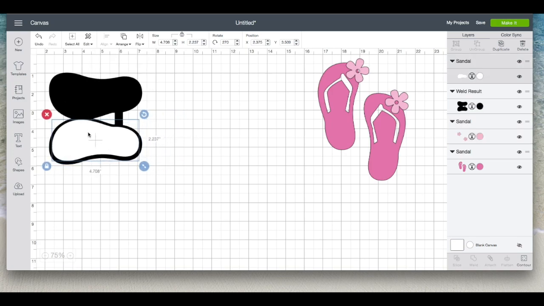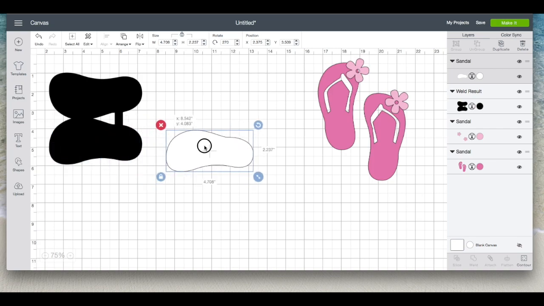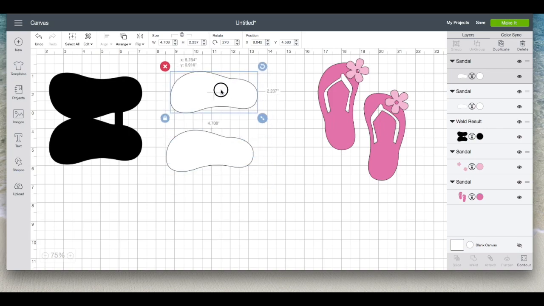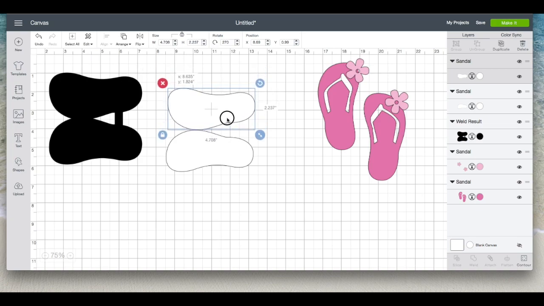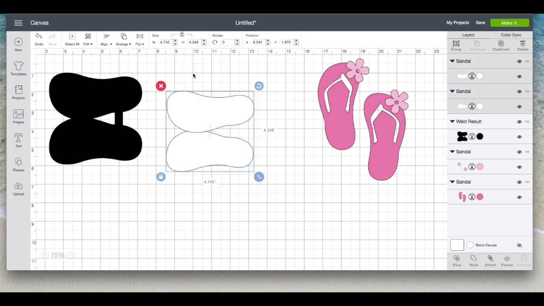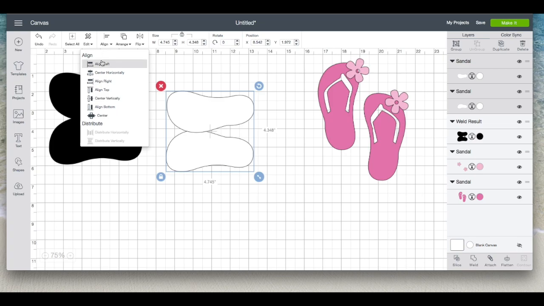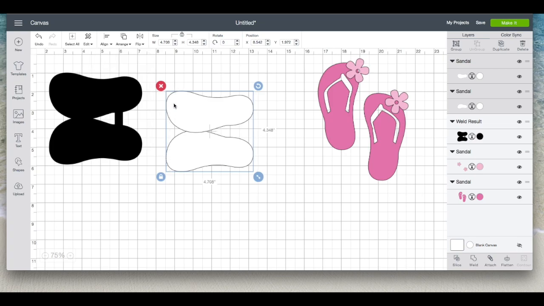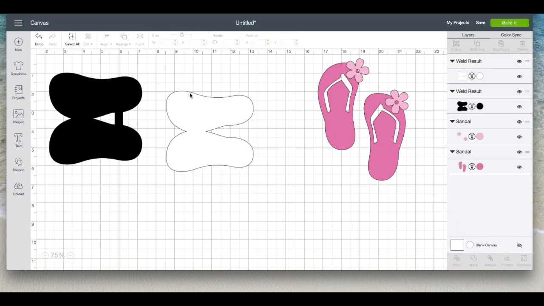So now I need to make another one so that I've got an insert that folds in half. So with this selected, I'm going to duplicate it, come up to flip vertically, and then again I'm going to do the same. I'm just going to overlap them ever so slightly, select both of them, align them to the left so I know they line up on this left edge, and with these two selected I'm going to hit weld.